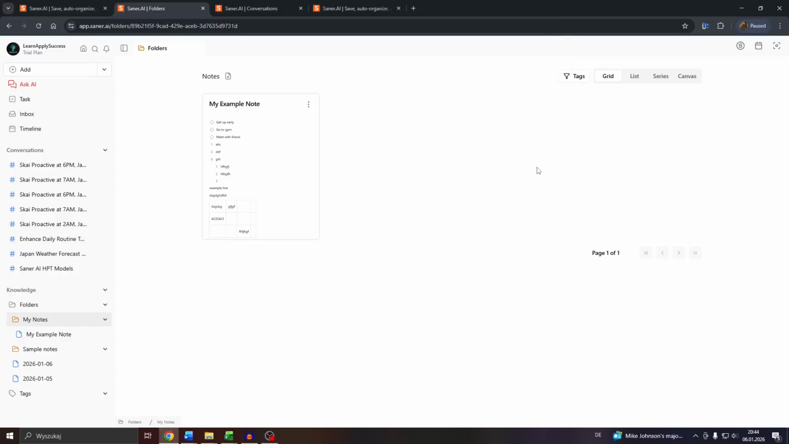Hello guys, in this tutorial you will learn how you can insert or add a divider to your documents and notes on Saner AI. So let us guide you through it.